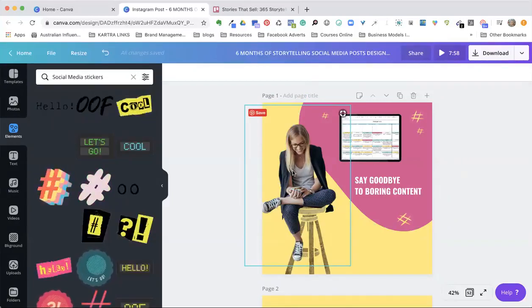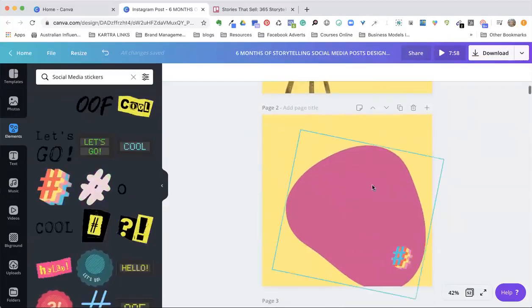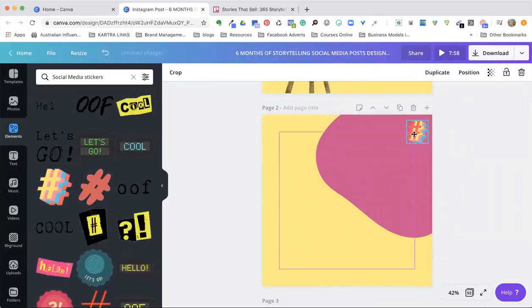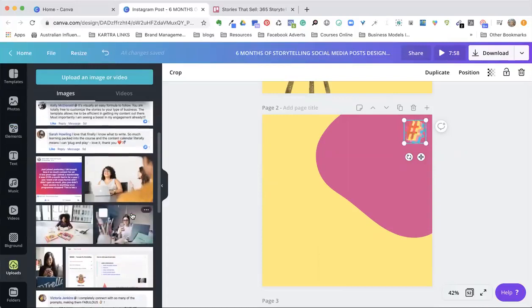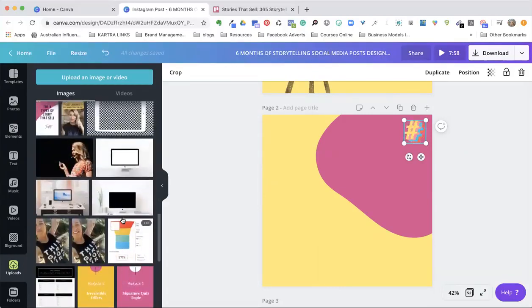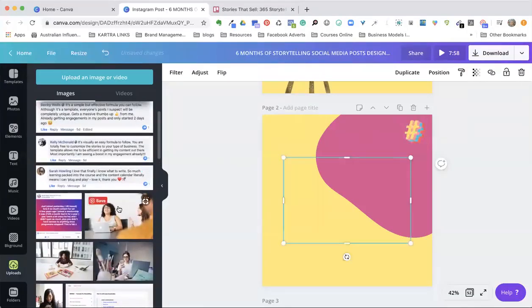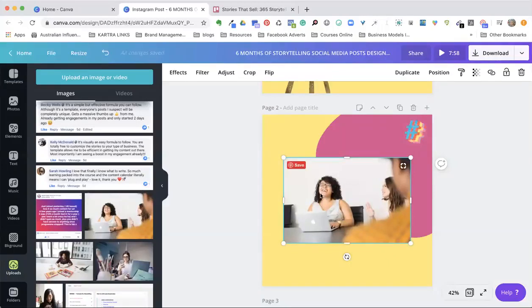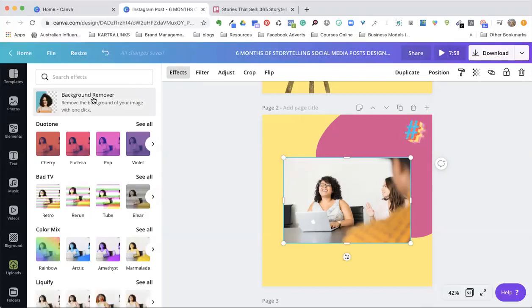With the image, I have a selection of images, and there's a really cool thing you can do in Canva. So let's move this up here. If I go to uploads, you'll see all my different images here. I'll show you an example of this. We'll go to this image. If I click on this image and then go to effects right here, you can click on background remover.